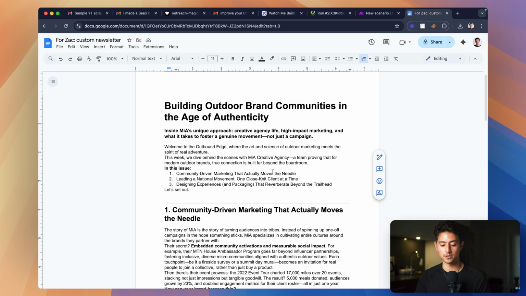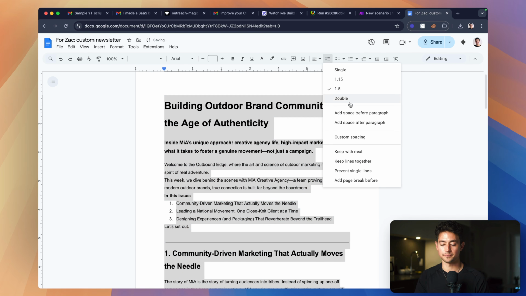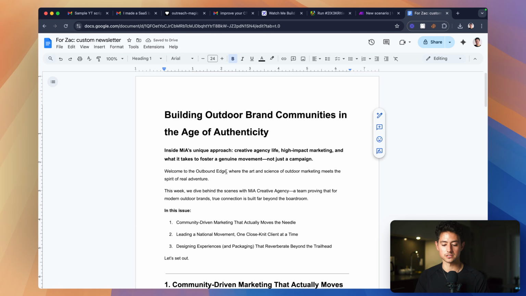Okay, in this issue: community-driven marketing that actually moves the needle, leading a national monument one close-knit client at a time, designing experience and packaging that reverberate beyond the trailhead. Let's set out. This looks pretty good, but I think it'll look way better if we made a couple of formatting changes. Like imagine getting the Google Doc before versus this Google Doc, right? This just looks so much sexier.